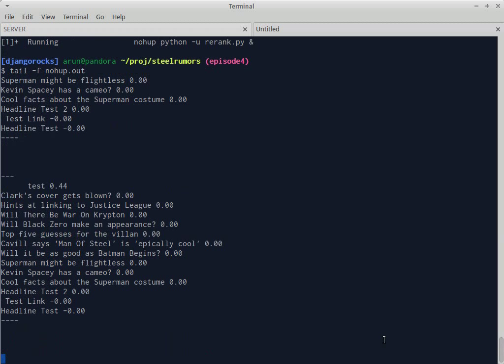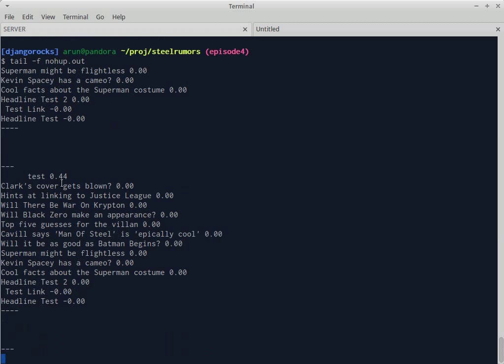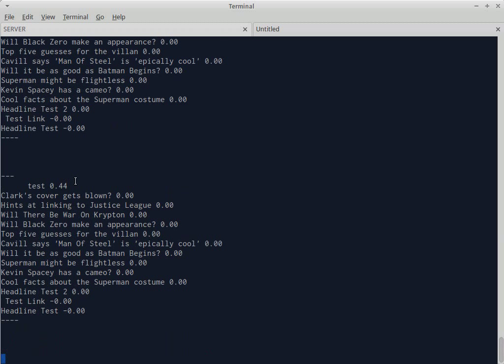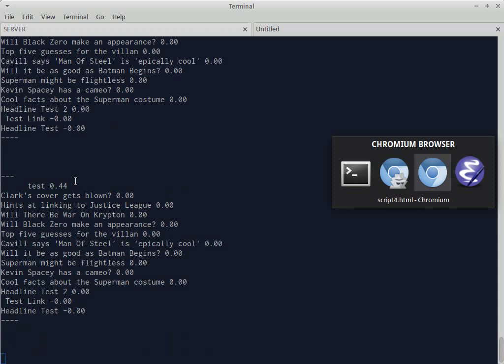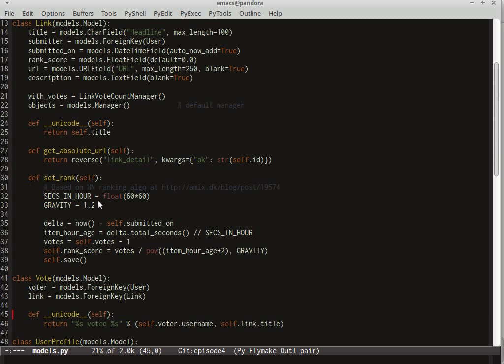You can actually have quite a bit of fun by watching how well your newly submitted link has been performing. However, if you notice, our score is not changing pretty much. It has been stuck at 0.44 for quite some time. The reason for this is not very difficult to understand. Our seconds per hour is the resolution by which our score is going to change.